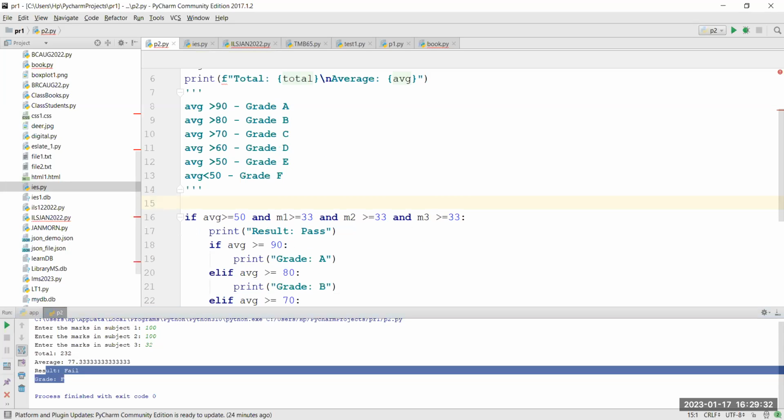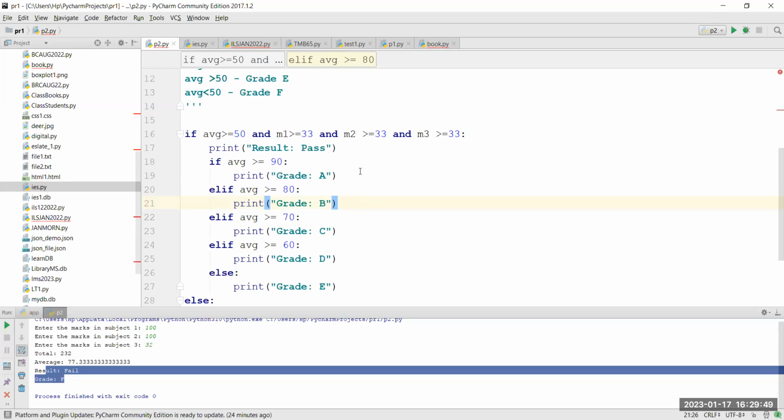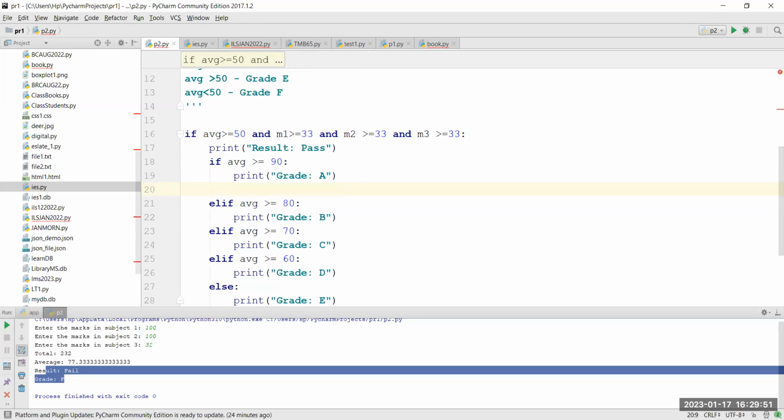Let me add one more condition. Condition is that if you get more than 90, obviously you get grade A. But let's say if you get more than 95, you also get a medal. So your 95 will be possible only when you get more than 90. Here you won't check, because here you are getting between 80 to 90. If you get more than 90, only then there's a chance that you can get more than 95, isn't it?